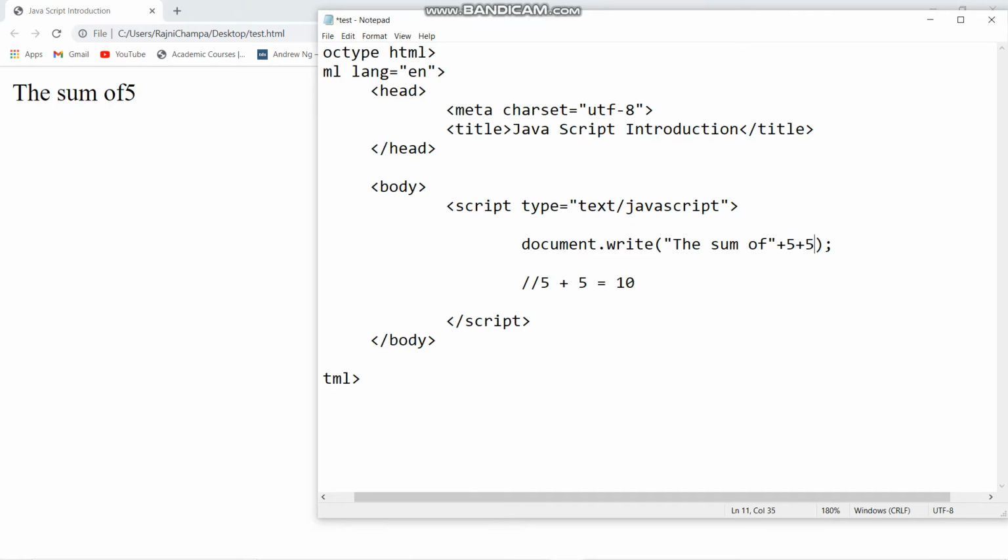Now I want it to be like 5 plus 5 equals to 10. Then what I'm going to do is plus, and then double inverted commas, and then plus, and then double inverted commas, plus 5. So let me just copy and paste it on another line to explain this.